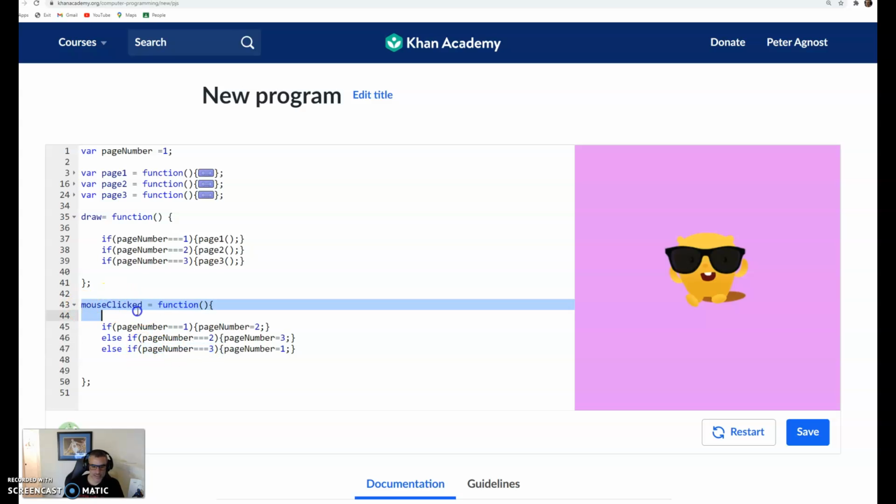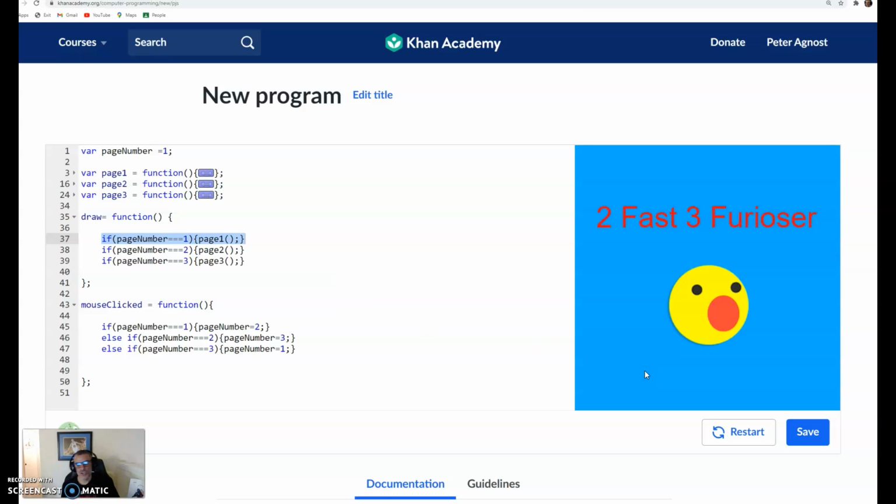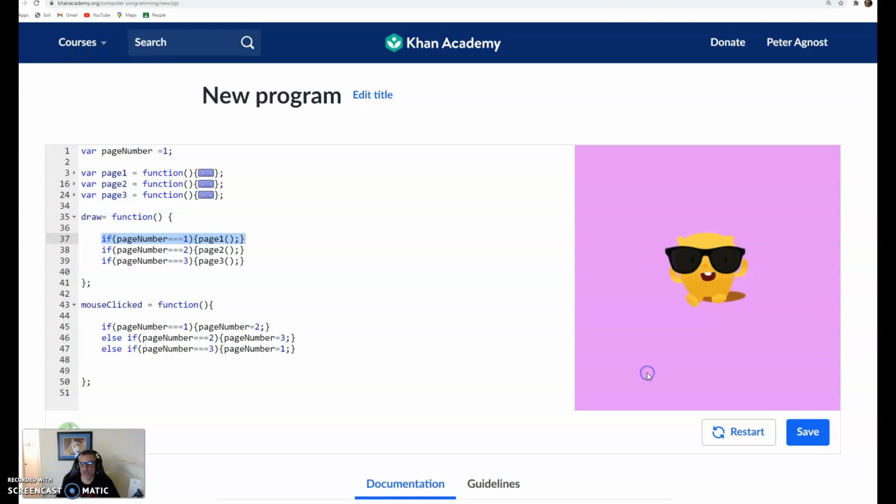Okay, so currently the page number is 3. As soon as I click, it's going to change the page number back to 1, which means the computer is now going to run this line of code and show me page 1. So you can see now that just by clicking the mouse, I can go through all 3 pages of my story.